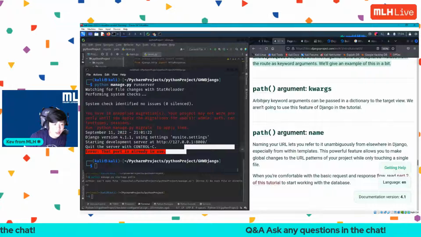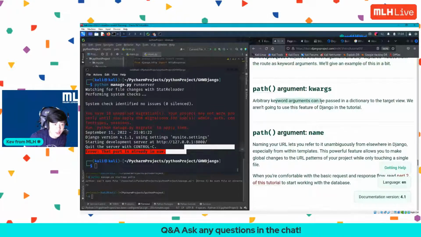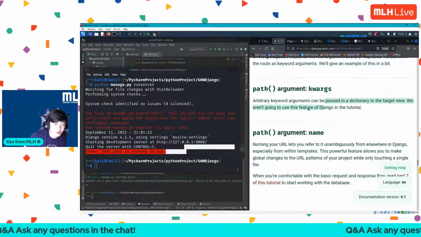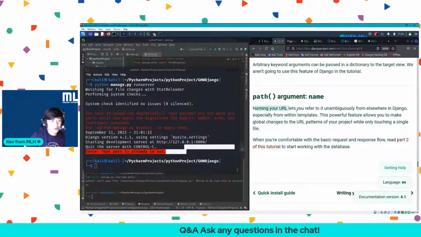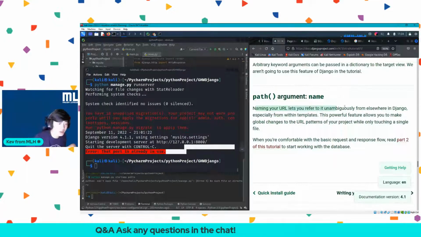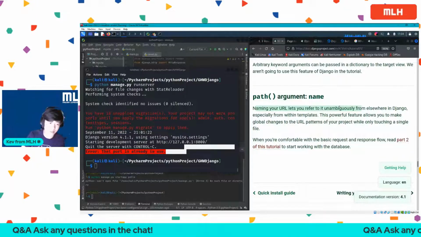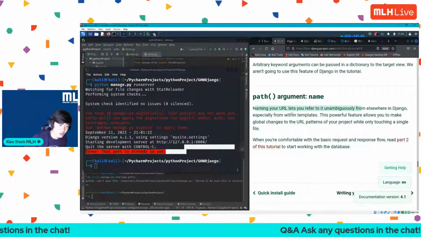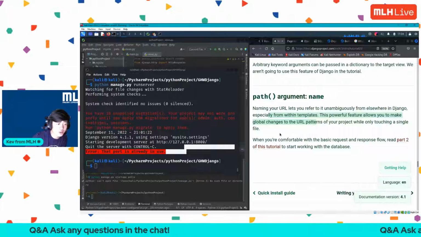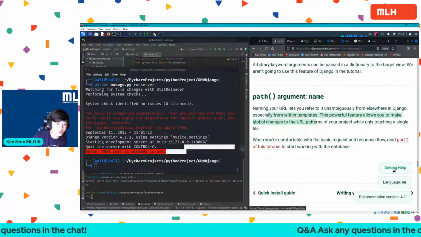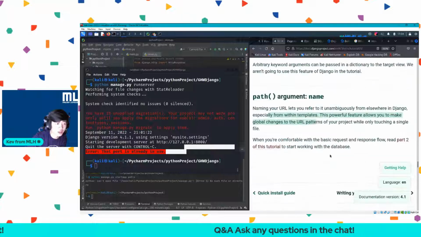Okay, cool. Keyword args can be passed in a dictionary to the target view. We aren't going to use this feature. Cool. Name: naming your URL lets you refer to it unambiguously from elsewhere in Django, especially from within templates. This is a powerful feature allowing you to make global changes to the URL pattern of your project while only touching a single file. When you're comfortable with the basic request and response, read part 2 of this tutorial.